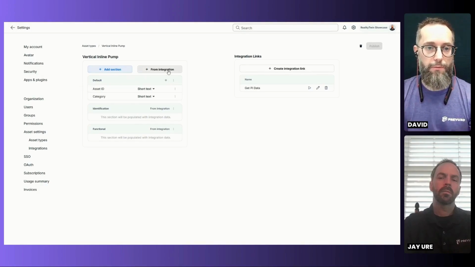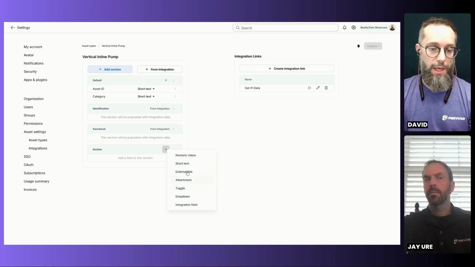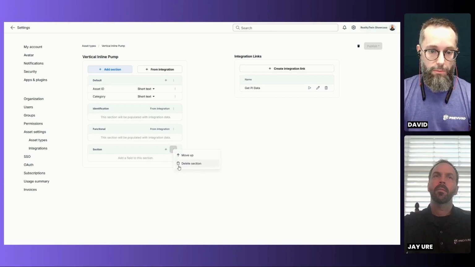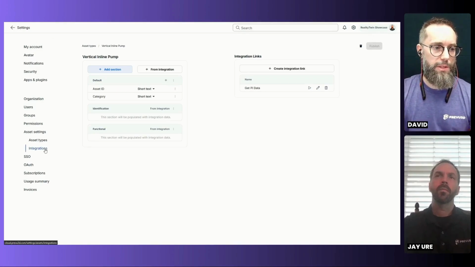Some of them can come from integration. I only added some from the integration for this type, but you can add another section and you could add any type of manually entered values that you like. Any type of value. It's a numeric, short text, external link as well, attachments. You can attach a file if you have a data sheet to that specific equipment, and so forth. Not going to use it for now. The other section is the integration sections. I'll come back to this one in a second.